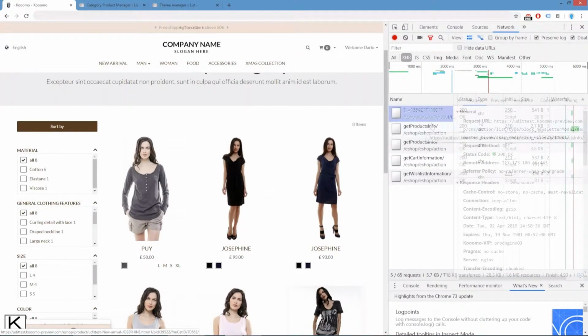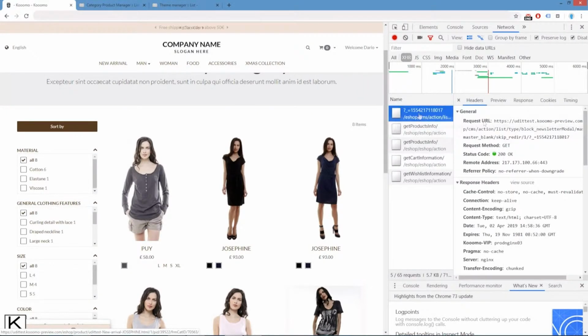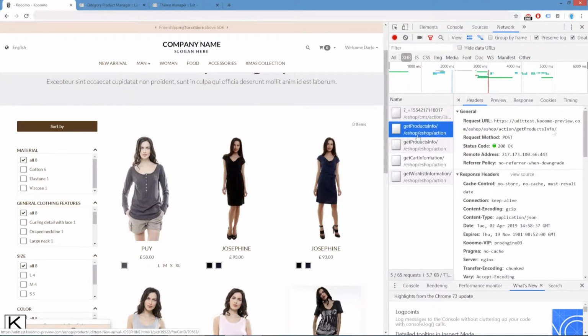According to the request URL value, this first function might be related to the CMS. And the second one might be related to the get products info. And this looks like the Ajax call we were looking for.